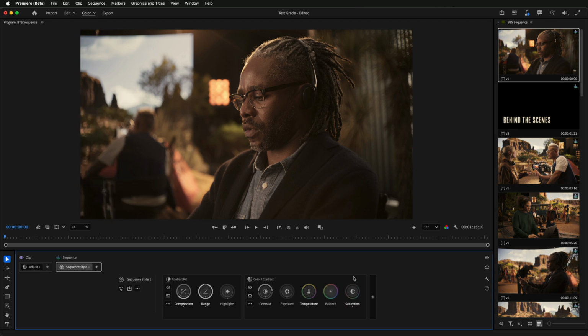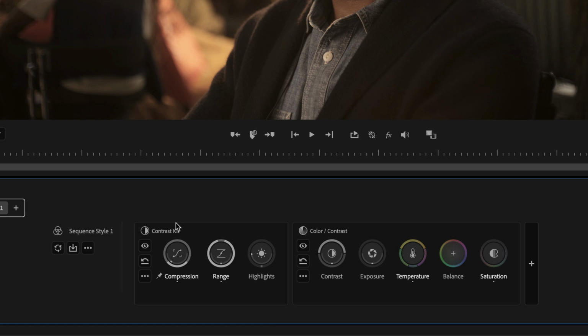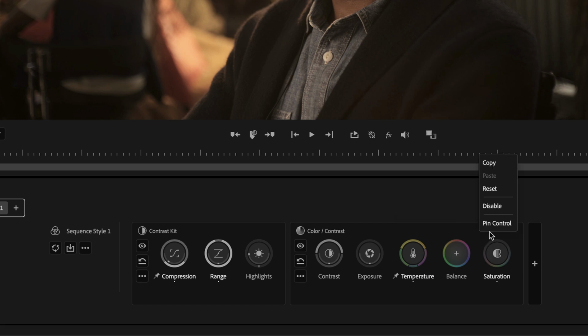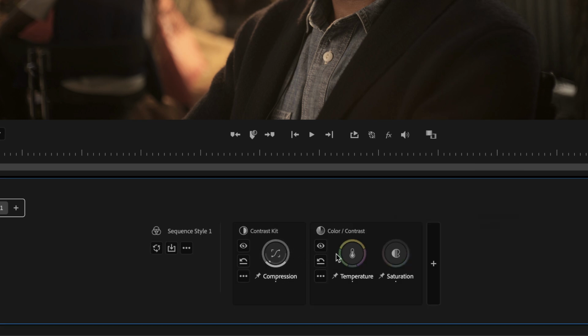So I'm liking how that looks, and at this point, if I wanted to save this as a preset, I could right-click any of the controls that I think are important enough to expose in that preset. In this case, I'm going to choose compression, temperature, and saturation. So when I click in the header to collapse these modules, I reduce them to just the essential controls that I want people to have.